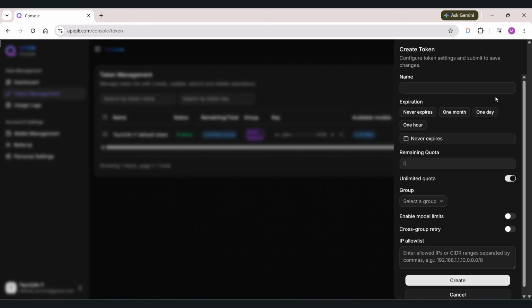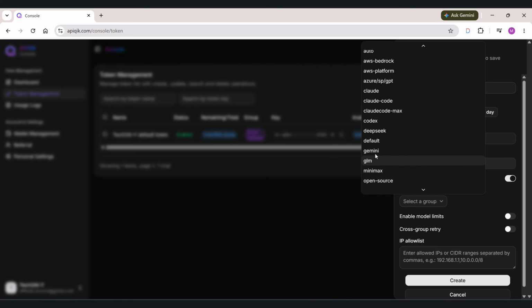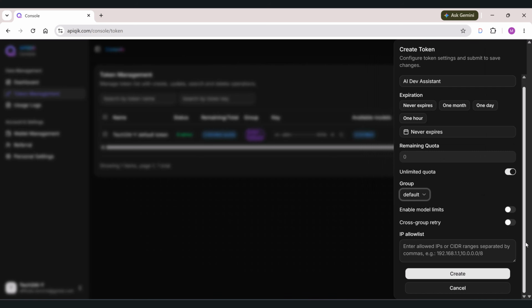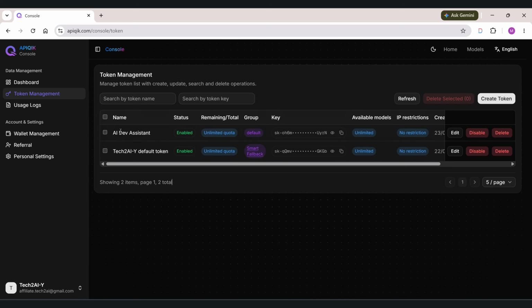Simply click on Create Token, give it a name, you can set a quota limit if you want. You can also create a group of models. I'll keep it to default. And click on Create to create the key. Copy the created key and store it somewhere safe because you'll be using it inside your project.